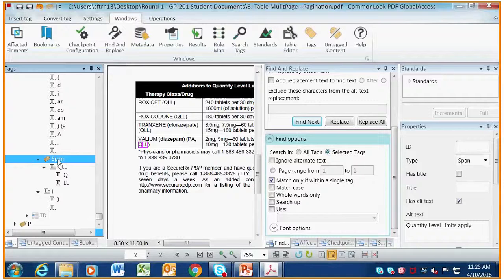So span tags, we're going to use these a number of times today. Span tags are great little generic tags for manipulating how something gets read. Okay? For example, QLL as quantity level limits applied, right, instead of QLL.